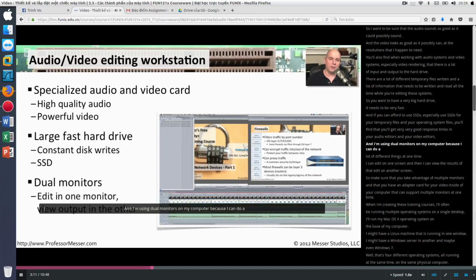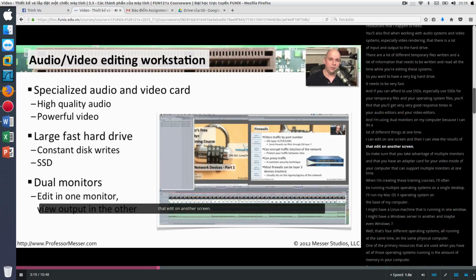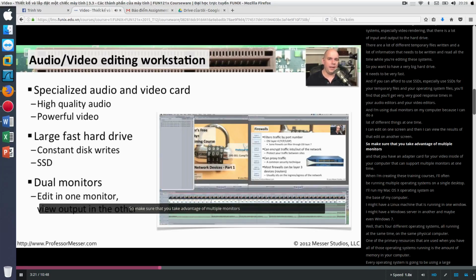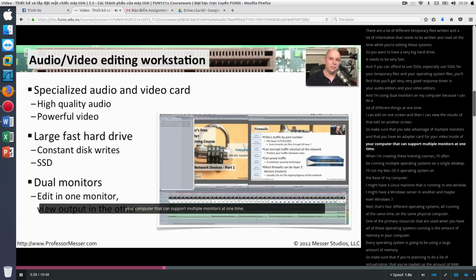And I'm using dual monitors on my computer because I can do a lot of different things at one time. I can edit on one screen and then I can view the results of that edit on another screen. So make sure that you take advantage of multiple monitors and that you have an adapter card for your video inside of your computer that can support multiple monitors at one time.